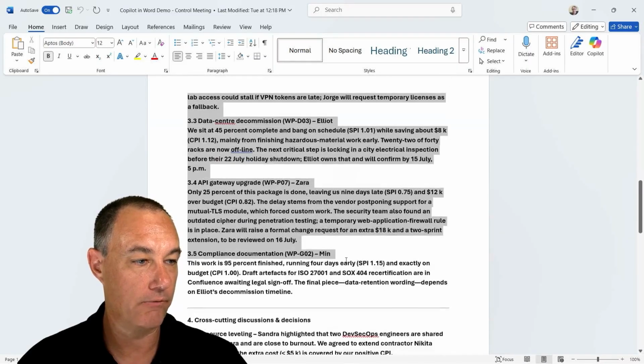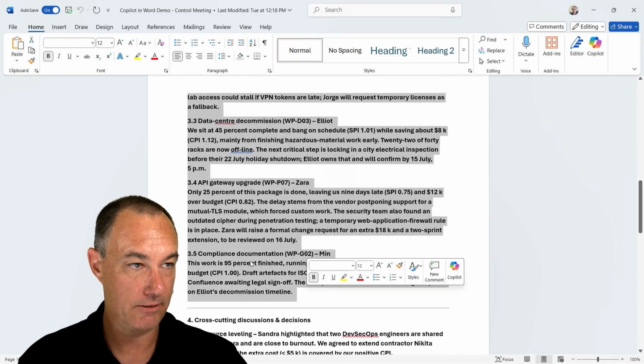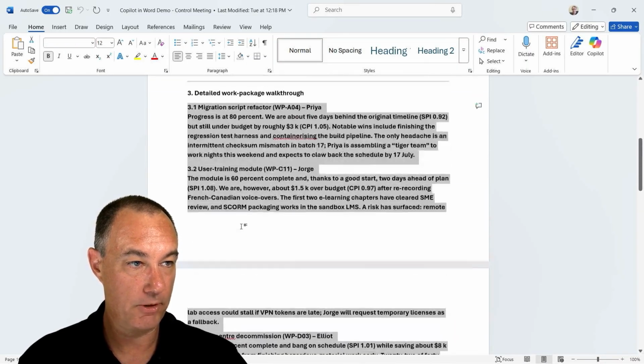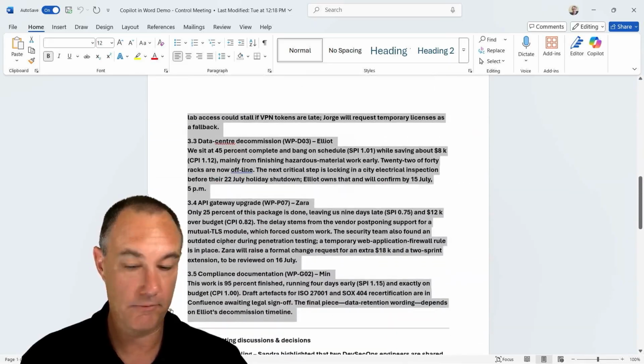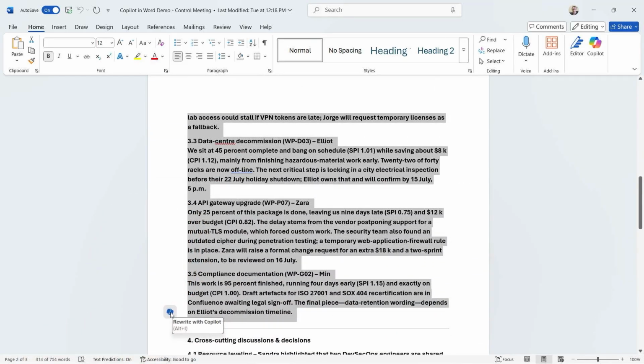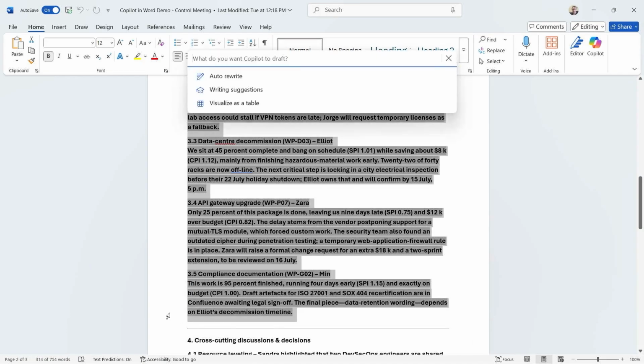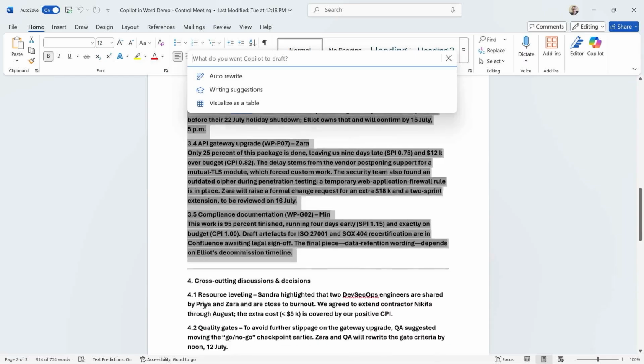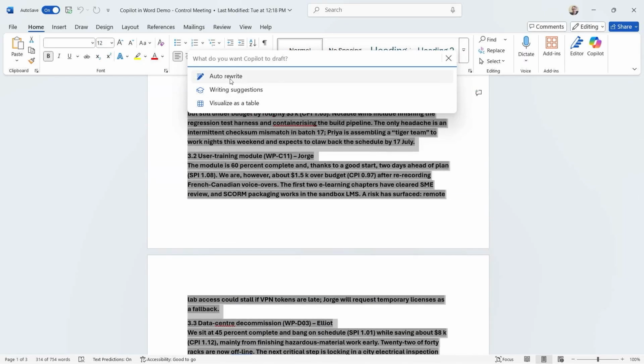We're going to use the inline function. I'm going to highlight this, okay? So we can see what is highlighted, and you can see that I've got the little Copilot button over here, okay? So I'm going to hit that. And it gives me some things that I can do.